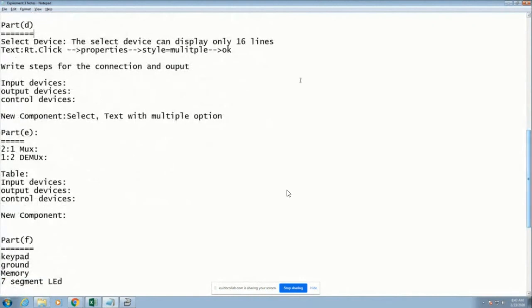See, part D now. So we are using the select device. The select device can display only 16 lines. Just now we have seen that, okay? And next we have used text, but this text is different. Right click properties and select style is equal to multiple. Now all these steps, the right steps for the connections and output, like you have to create notepad, save it, desktop, all those steps what I have shown you, you have to write in your own English here, please.